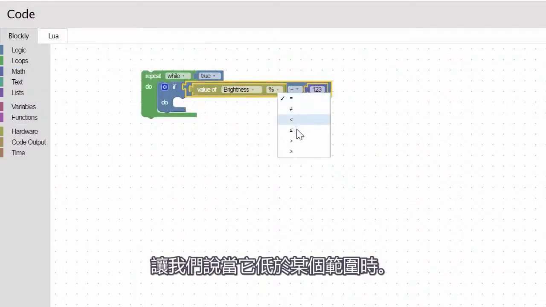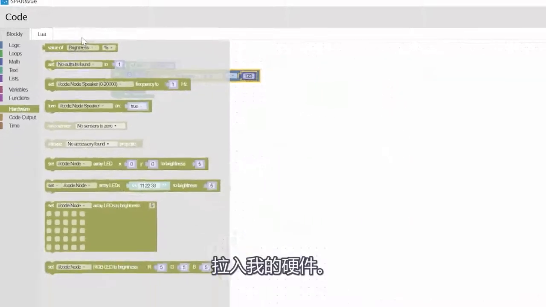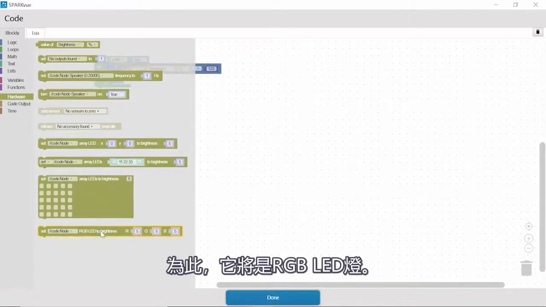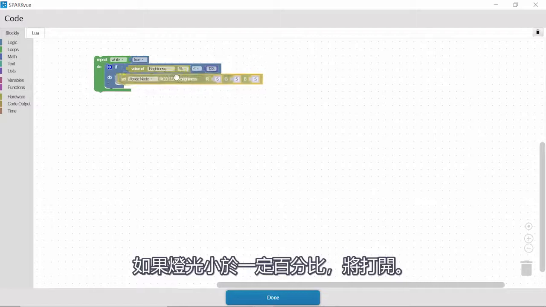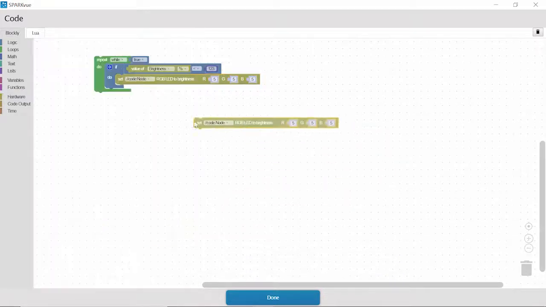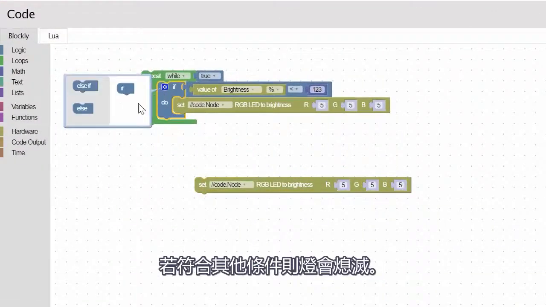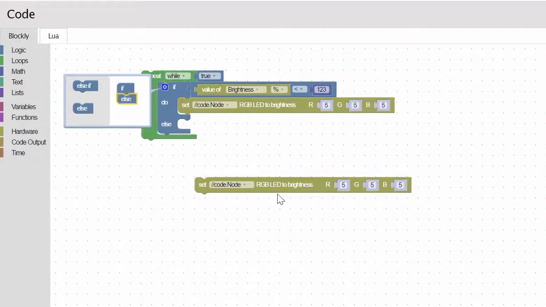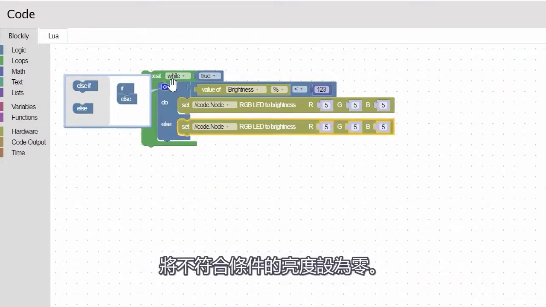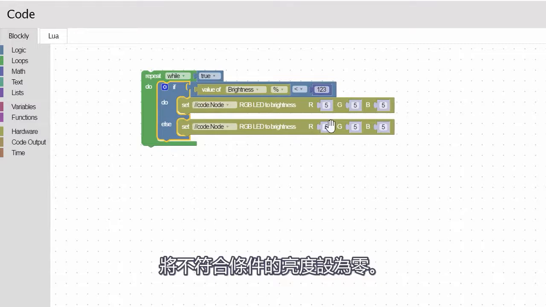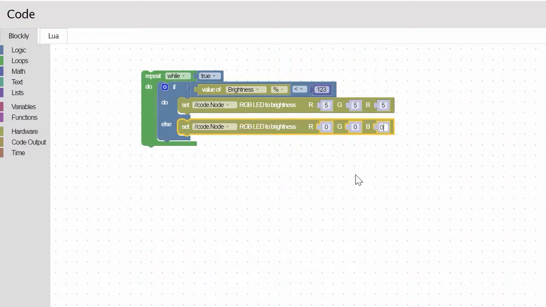I'm going to say when it gets below a certain range. I'm going to pull in my hardware. For this is going to be the RGB LED light. So if the light is less than a certain percentage, it's going to turn on. And then create my else. The light will go off. Turn these down, brightness to 0.